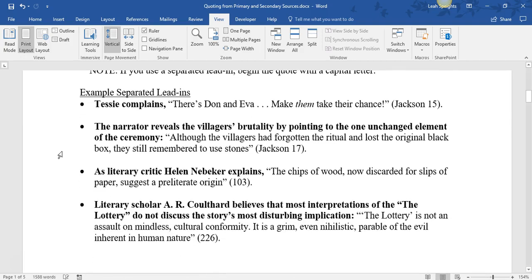So here are some examples. The simplest thing that you can do is just tell me who's speaking and give a verb in the present tense. Now, the examples that I'm using are all from "The Lottery." The first 2 are just quotes from the story itself. The last 2 here on the page are quotes from articles on the story. So here's one. Tessie complains, "There's Don and Eva. Make them take their chance." You'll notice I told you who's speaking, Tessie. I told you what she's doing with a specific present tense verb, complains. I give you a comma, right? I give you the direct words from the story itself.